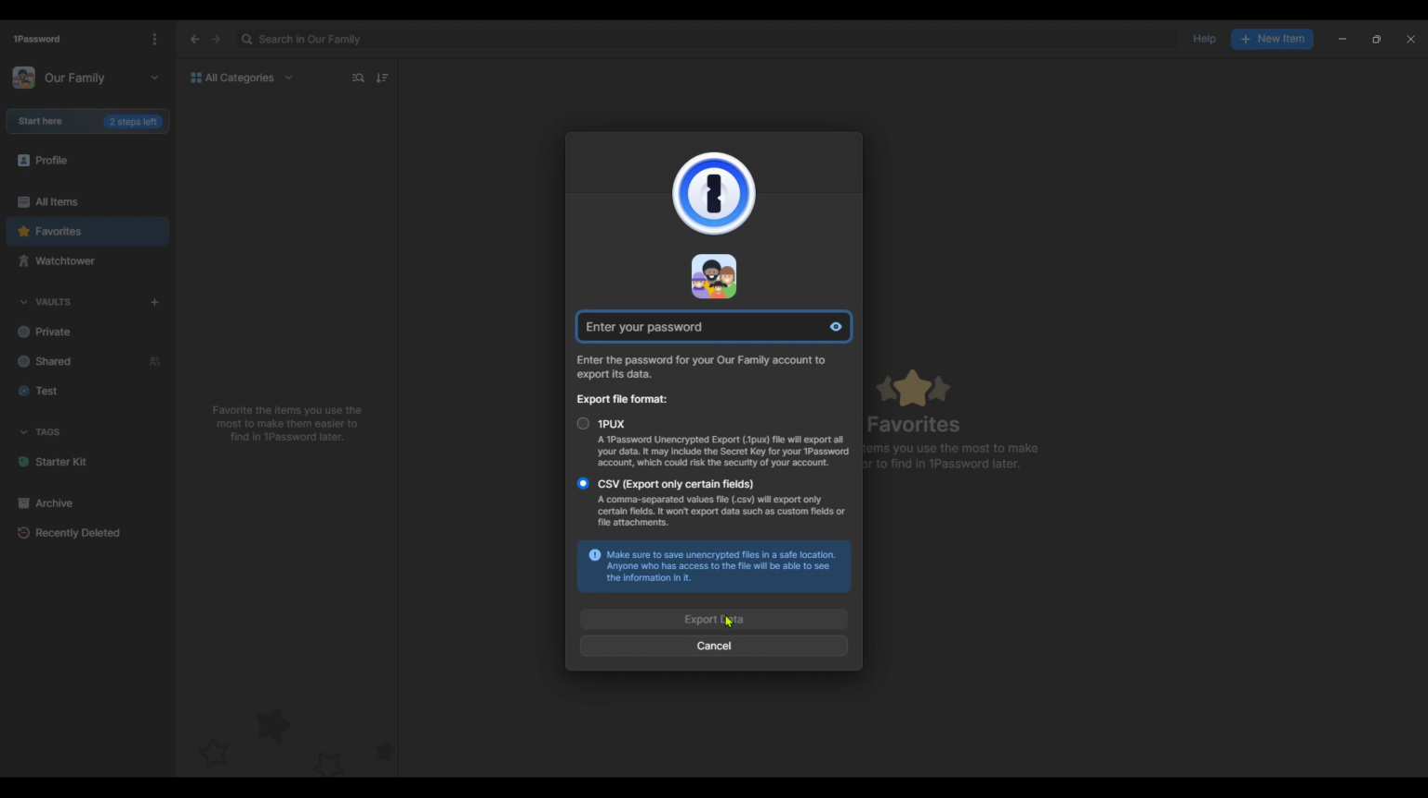Your data is now ready for whatever purpose you intended, whether it's a backup, a transfer, or simply peace of mind.